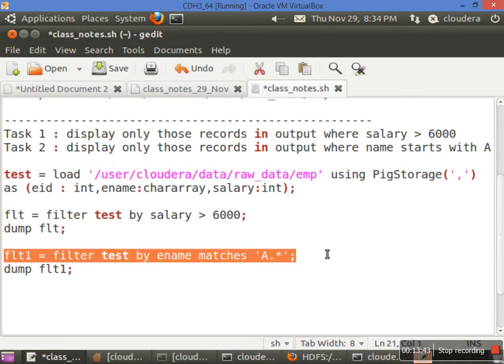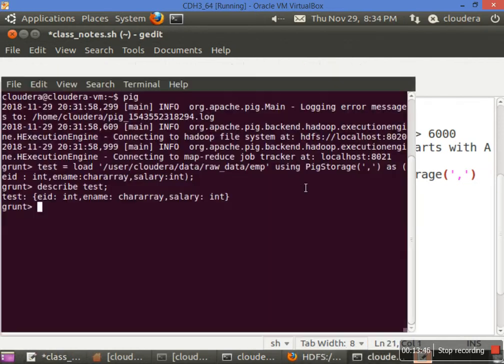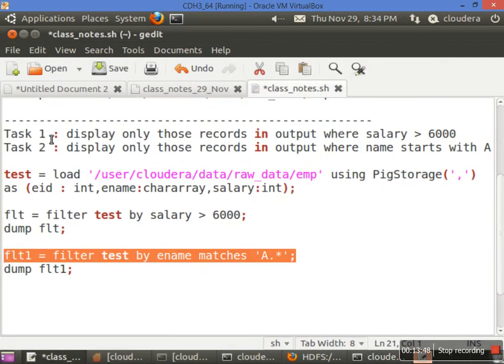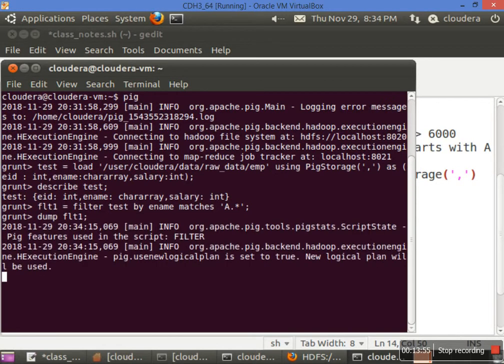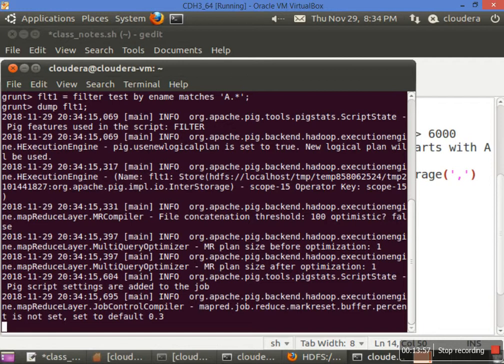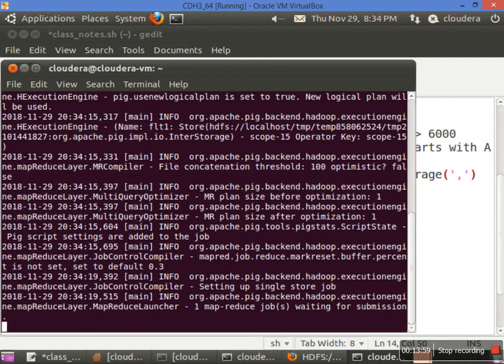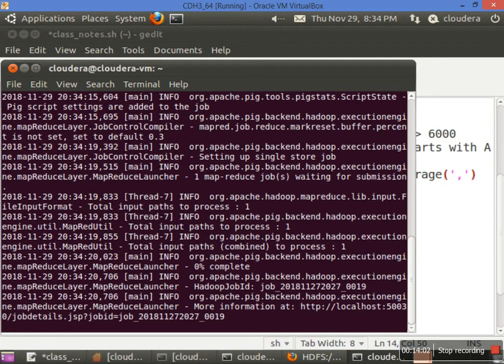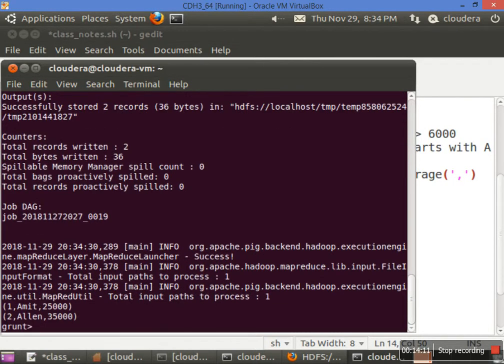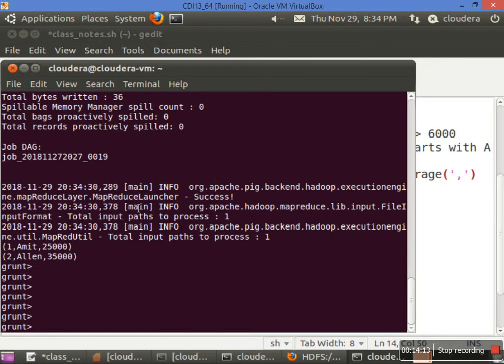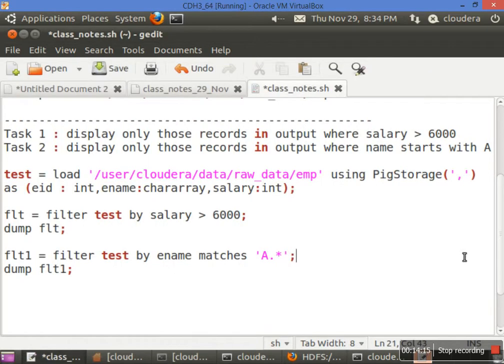Now if I want to apply a filter based on some expression, that is my second condition, this one, then dump FLT1 will give me only 2 records, Amit and Ellen. Simple. So again at the backend, it started a MapReduce job, processing the data set copied from HDFS, and now if you check, I got only Amit and Ellen. Got it? You can try.